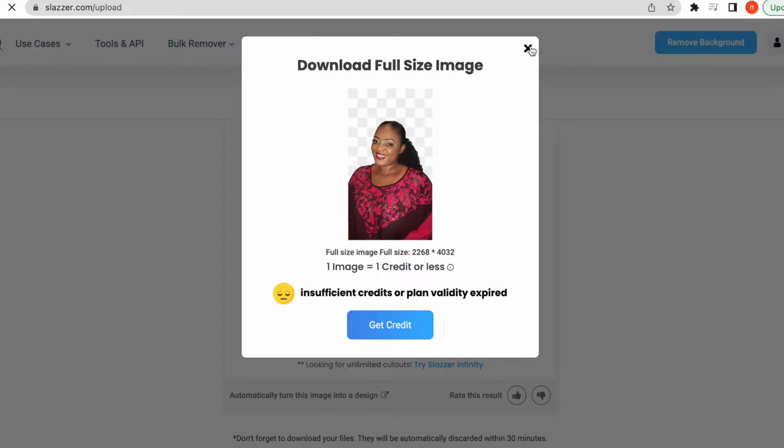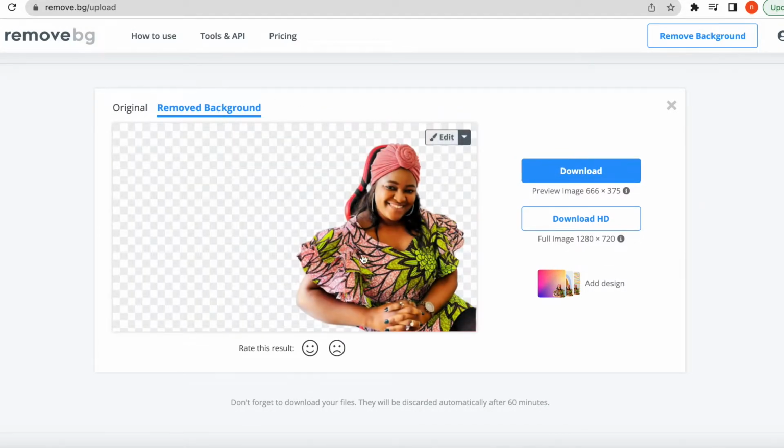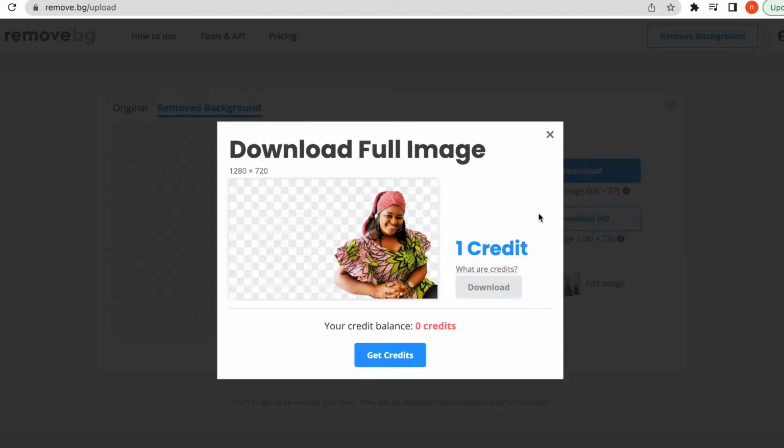You can also use remove.bg to remove your background. It's the same thing like Slazer, and you can go ahead and download your image.